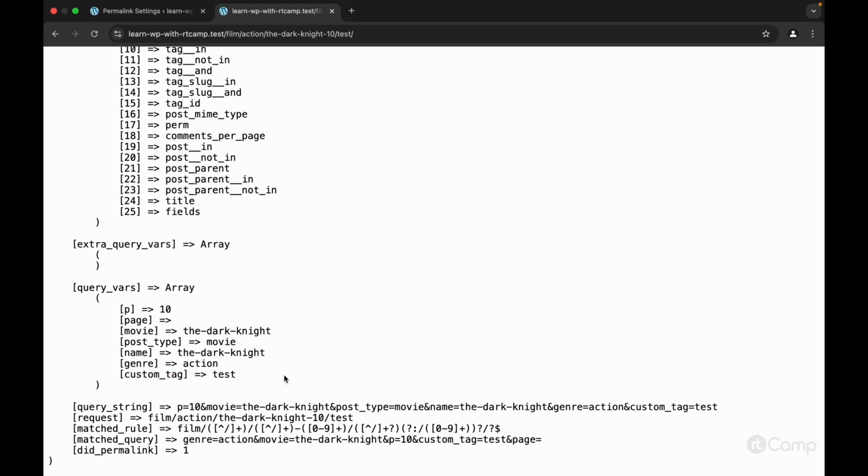Similarly, custom endpoints and rewrite tags can be used for a variety of purposes to extend the functionality of your WordPress site.